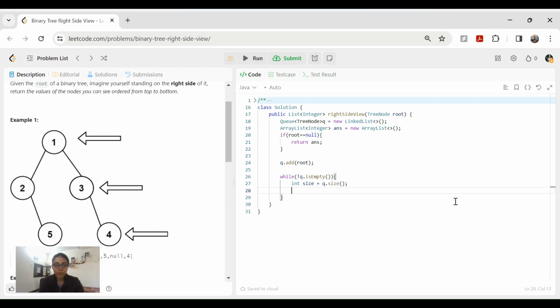So now what I'll do is write a loop which is going to make sure that for however many node elements are there in my queue, I traverse them. So for i equal to 0, i less than size, i plus plus. Then I get the first element, right? So TreeNode front, and I get it from q dot remove. So it will basically pop off the first element and return it to the front.